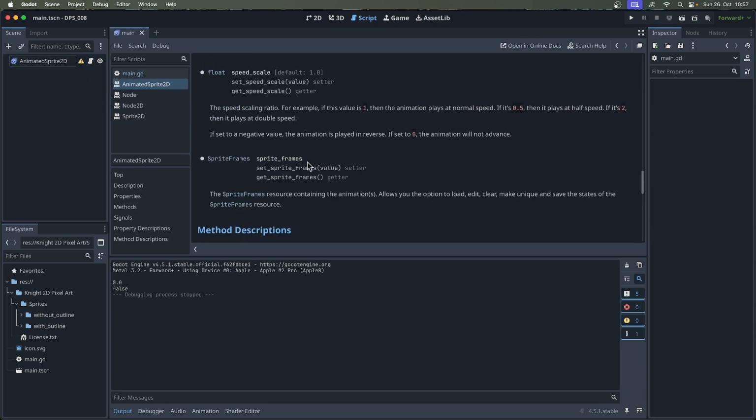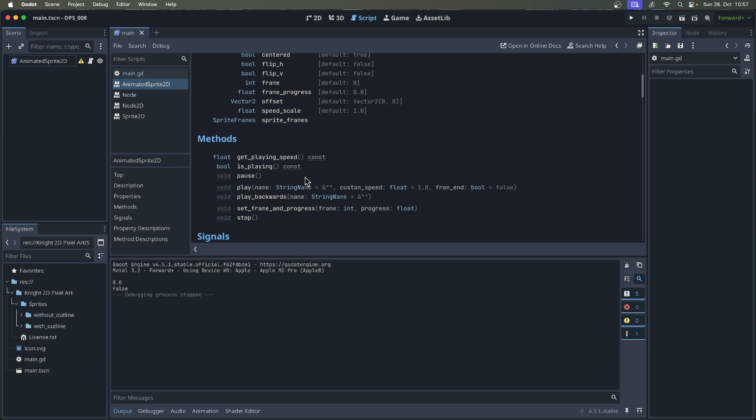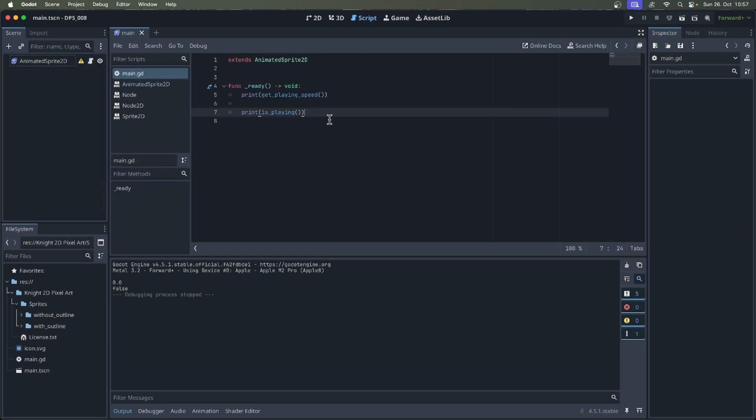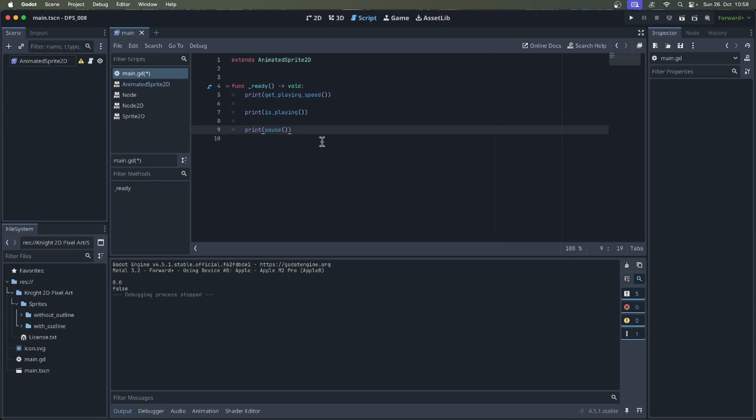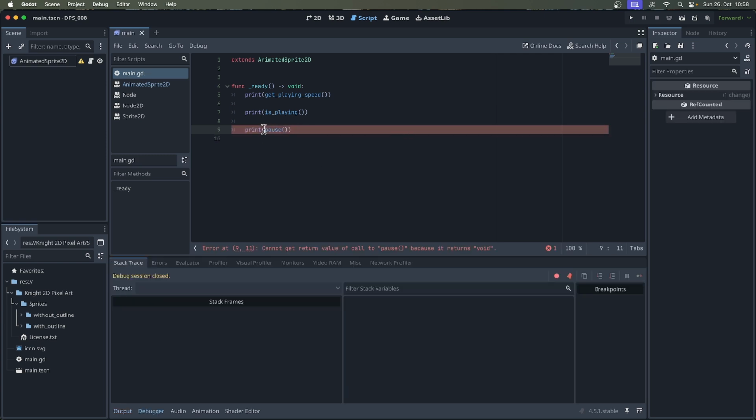The next one in the list is pause. We will just call the pause method. Pause. And it does not return a value, so we do not need to print it. In fact, we cannot print it. If we try to print this, we get an error like this, and we cannot even run the scene. So if they return nothing, we cannot print them, and we do not print them.